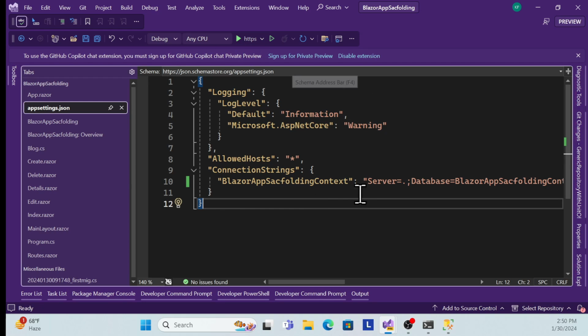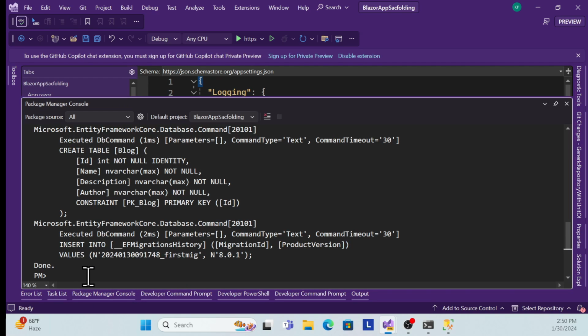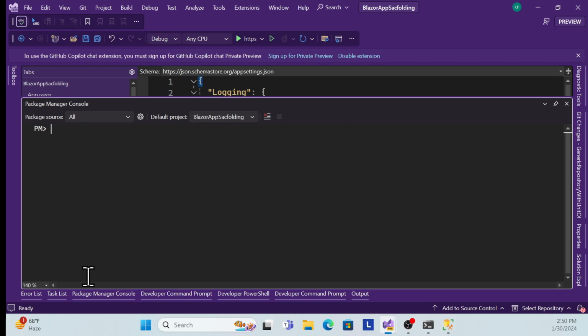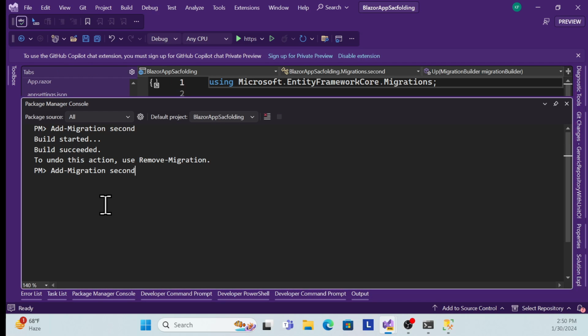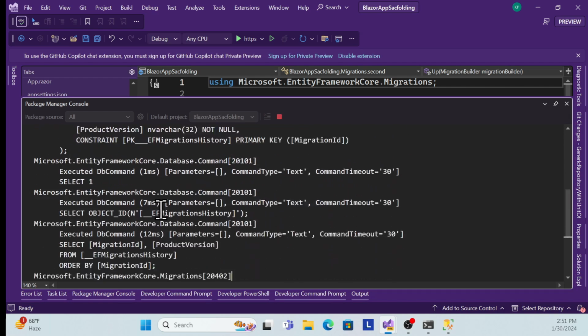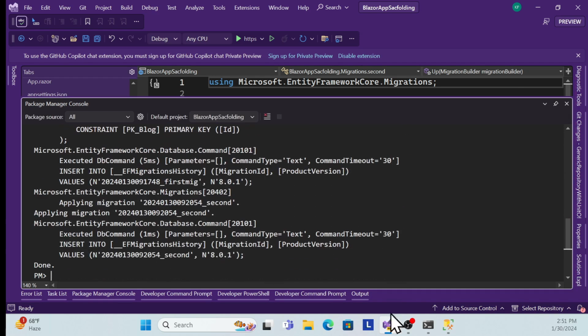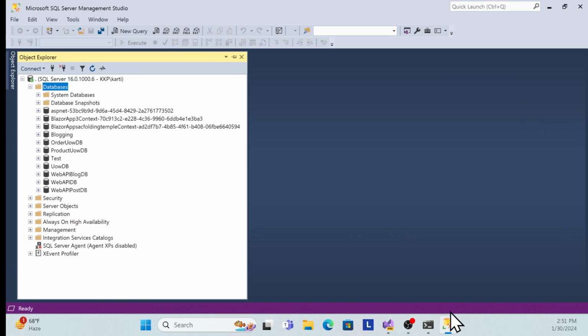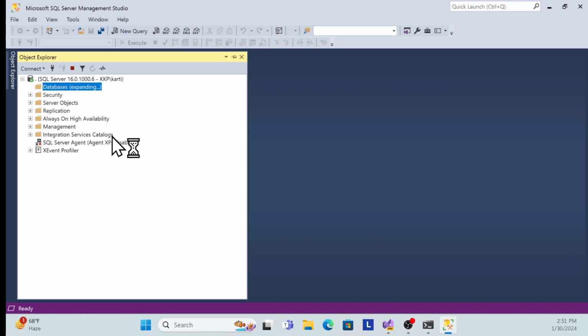Okay, once you complete, what I need to do again is perform these two operations. Let me clear and let me add the migration, second add migration, and once I add, then simply try to fire this database connection. Now see, this time hopefully it should be created. Go back to your SQL Server, let me refresh.